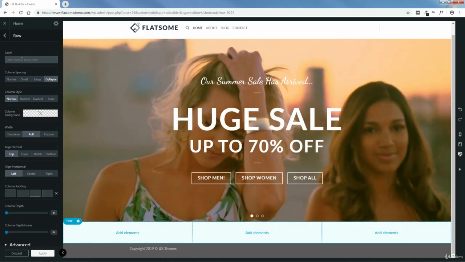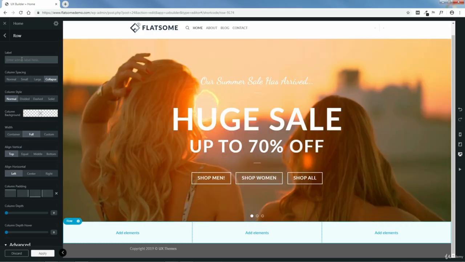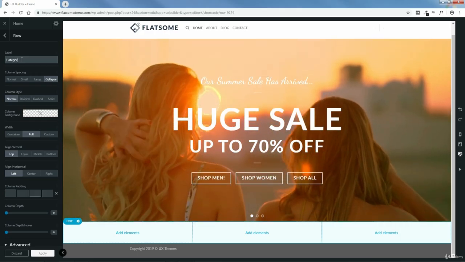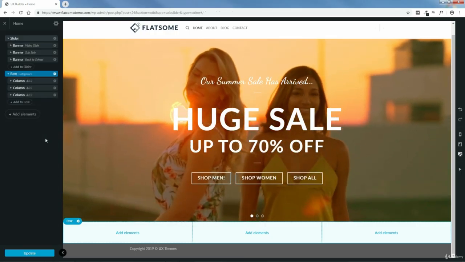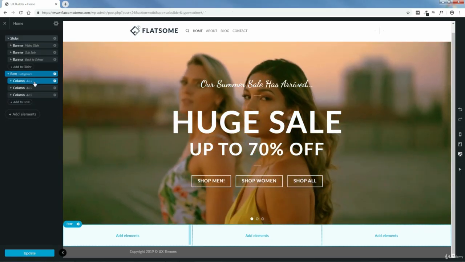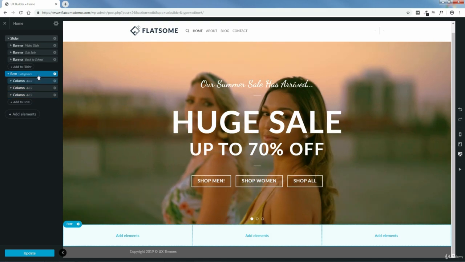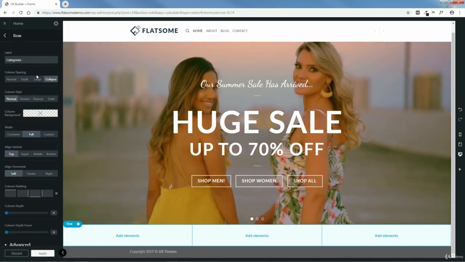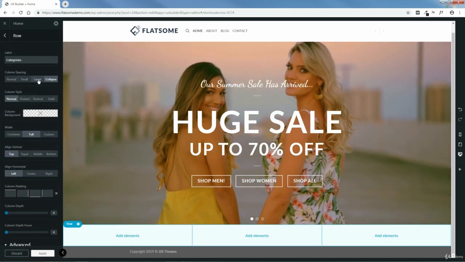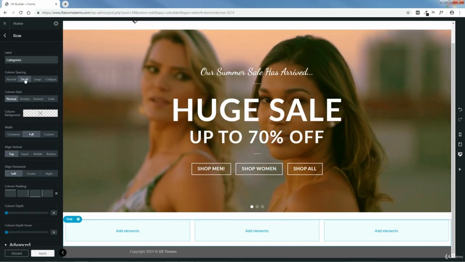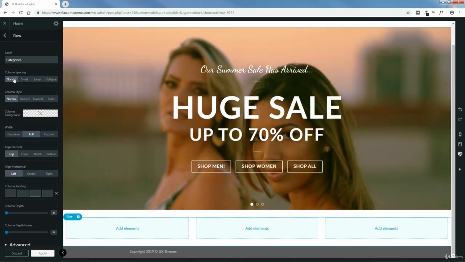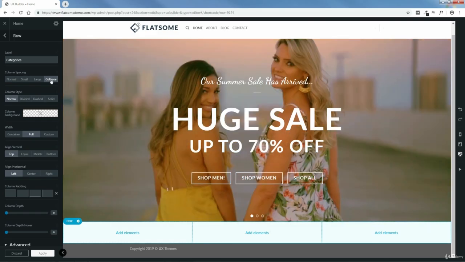And I'm just going to name this categories. And here you see we have each column. Let's go back to the row settings. Column spacing, we could change this to large. You have large spacing between each one. Small spacing, normal, but I don't want any spacing.